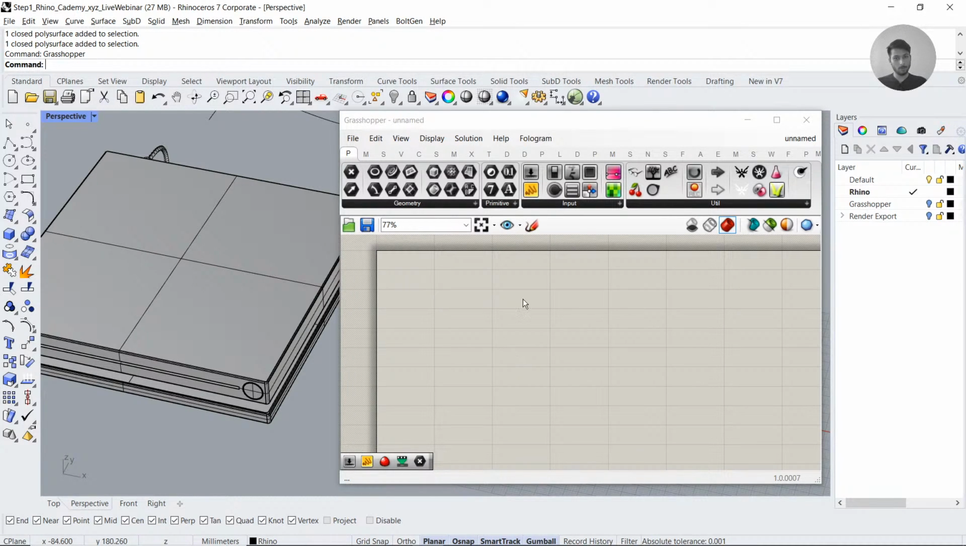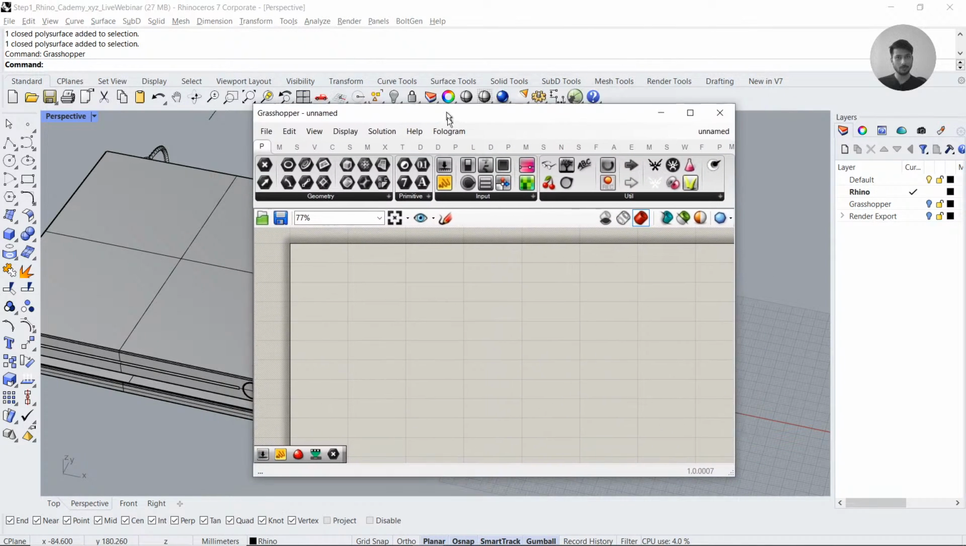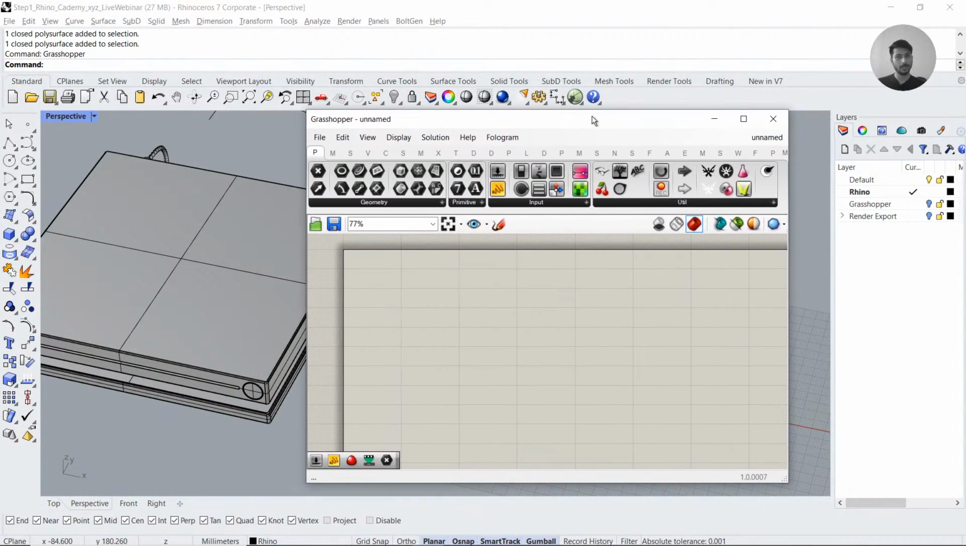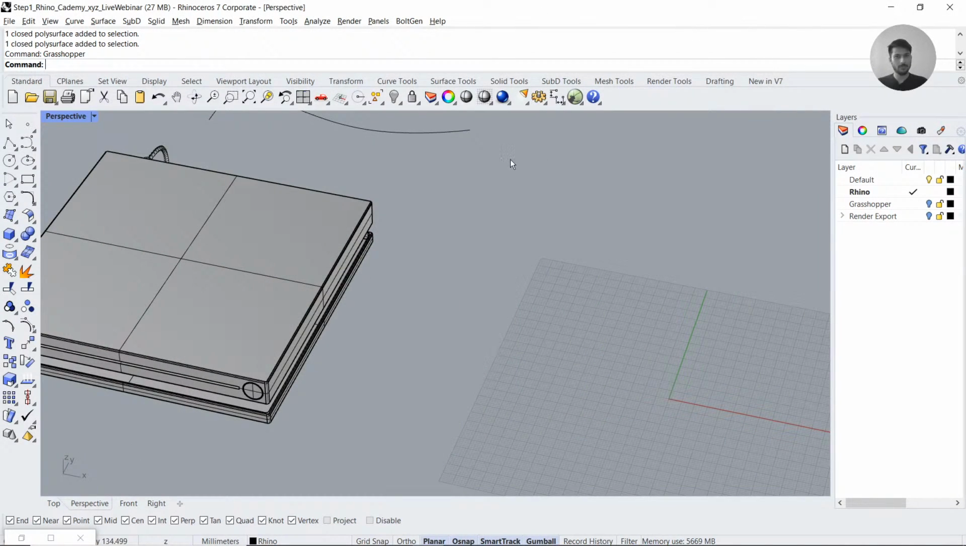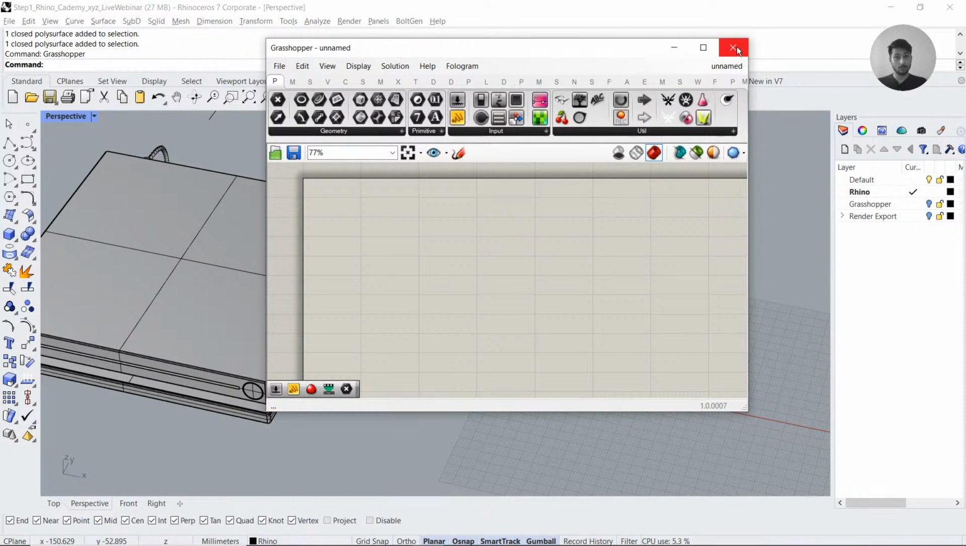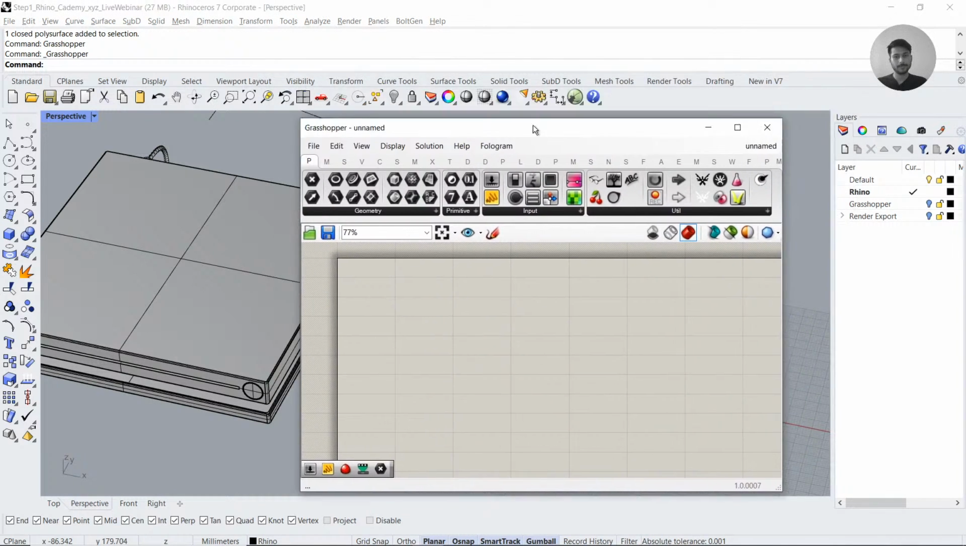So I have opened my Grasshopper before. If you're doing it for the first time, it will take a while to load all the components. And once you have it, you will have this floating window on top of the Rhino viewport. And this window you can maximize, minimize. Just make sure when you minimize it, it's on the left bottom. You can close it and you can get back by clicking the Grasshopper icon.